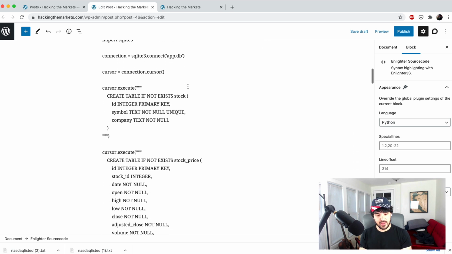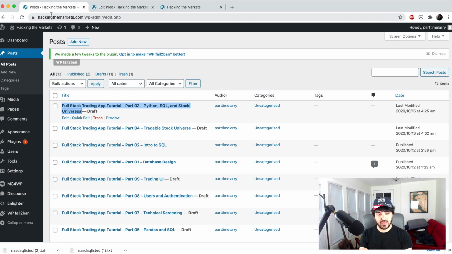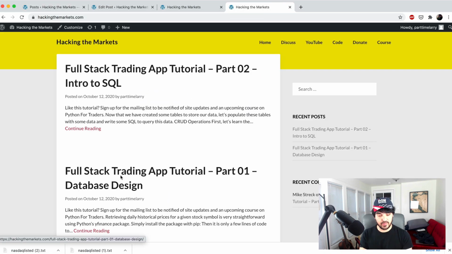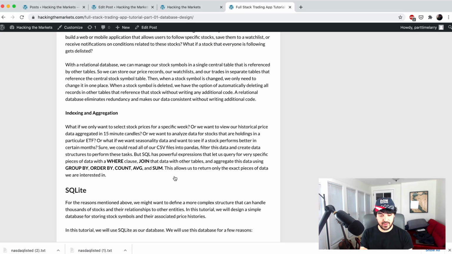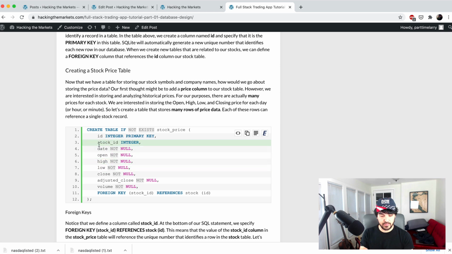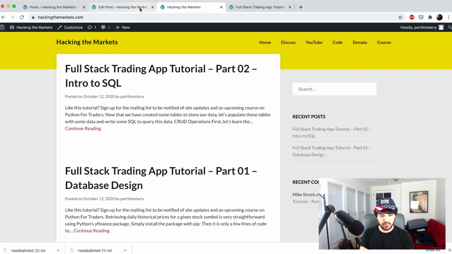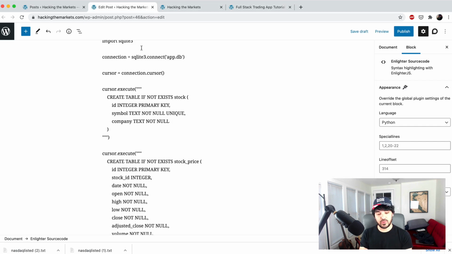So that's all good. The next thing we want to do is take our create table statements that we used in the first tutorials. We created this database design, and then I showed you how to write these create table statements. These defined our stock and stock price tables, with open, high, low, close, and then the symbol and the company. So we executed those raw SQL queries, right? But what we want to do is create a new cursor here.